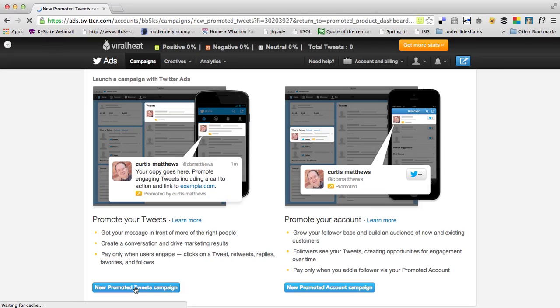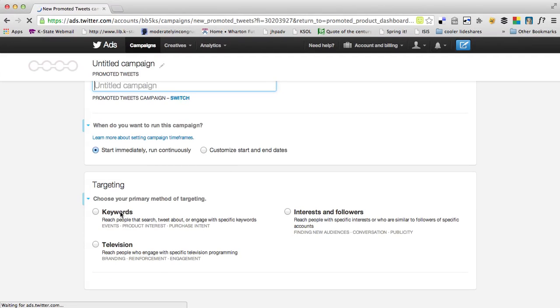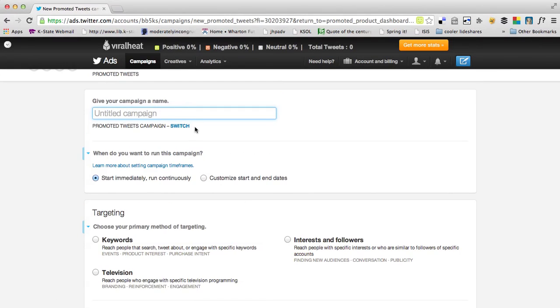I'm going to go here to this. Then it's going to give me three major ways to track things. I can give this some kind of campaign name, in case I want to save it. It's going to let me do this based on keywords, TV programs that people are following, again, that second screen thing is becoming very popular, or by interests and followers. We'll zip through the first two before we get to this one.